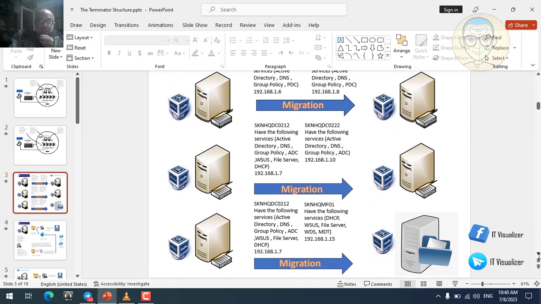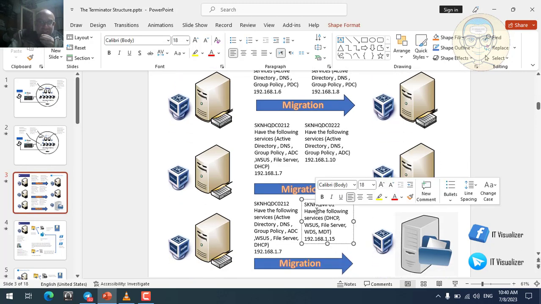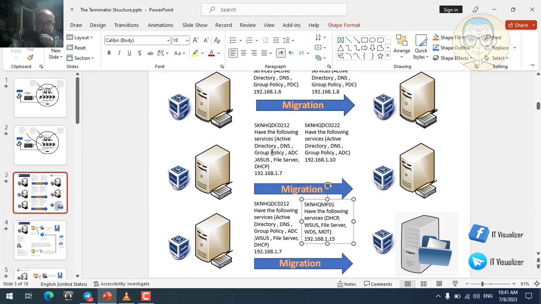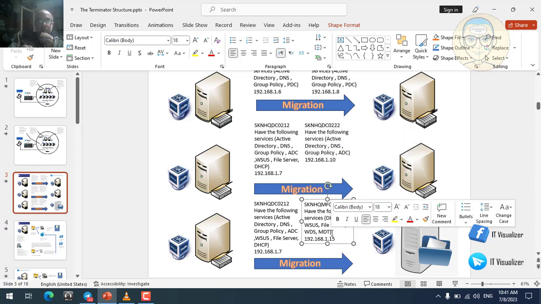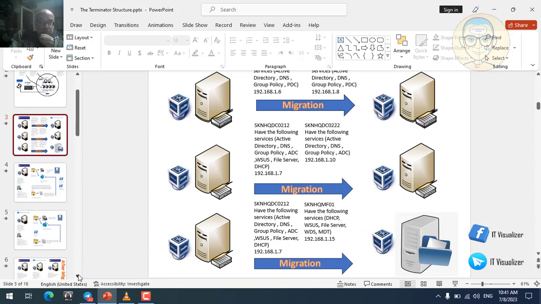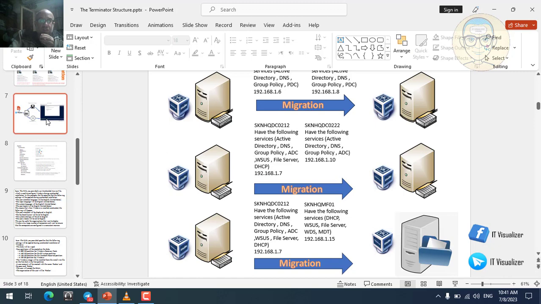So what will we do today? Today we need to create a third virtual machine to which we will migrate the DHCP, the WSUS, and the file server. So this is our focus in today's video. We will create a third virtual machine using HashiCorp Packer. Again, let me show you all the steps, just to remind you.